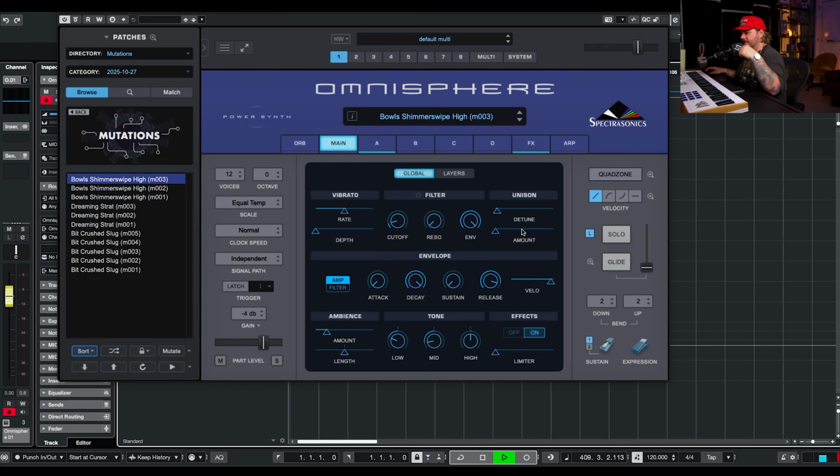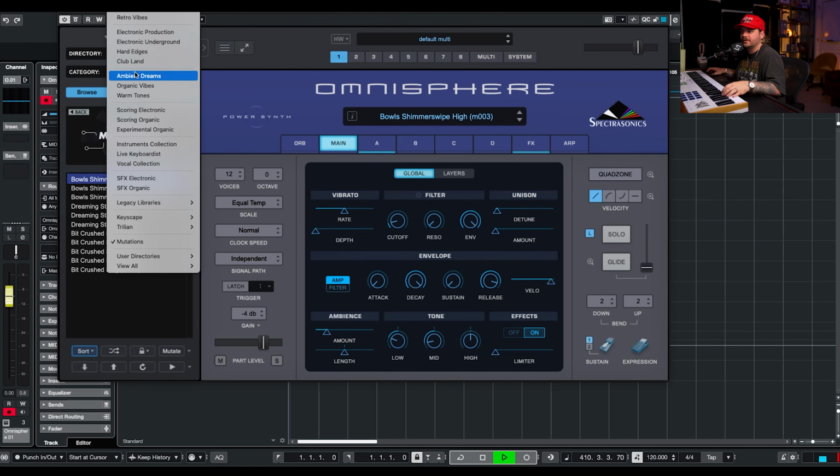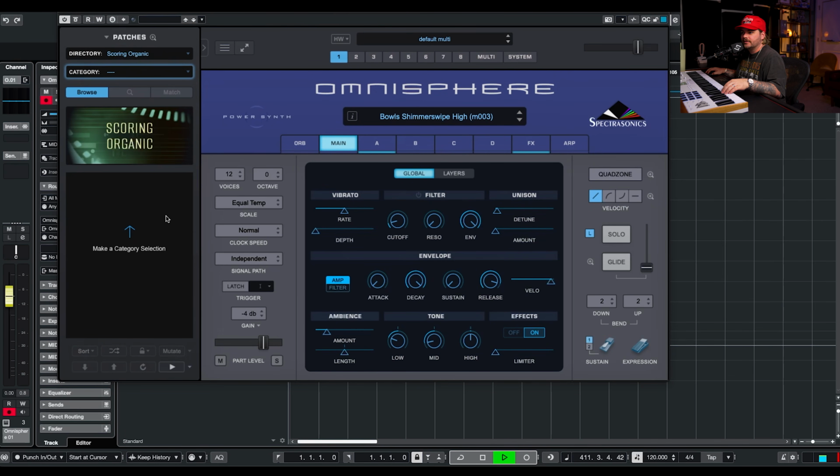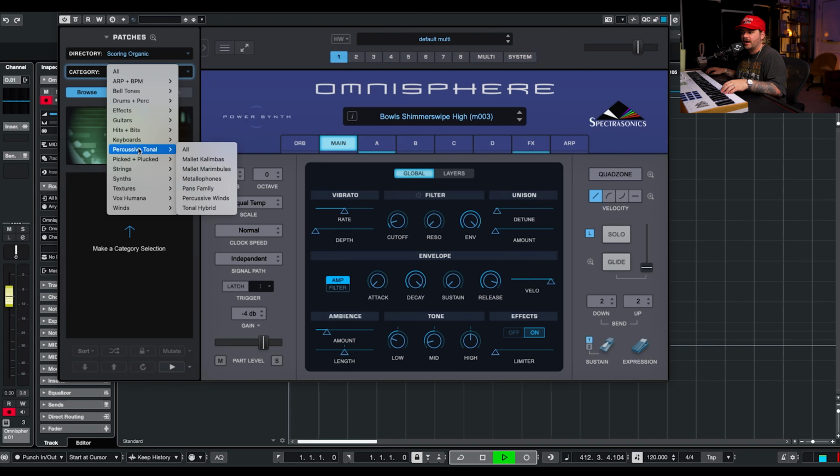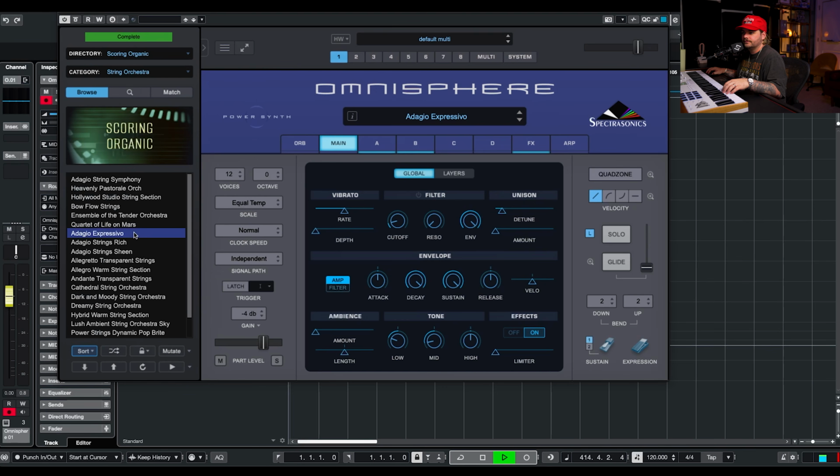Overall, I think this is a really good upgrade. I am not mad that I spent $200 on this. Let's go to the scoring organic. This is a section I saw on there that I was really excited about. Let's go to strings. Let's go to orchestra. All right, that's pretty sick.